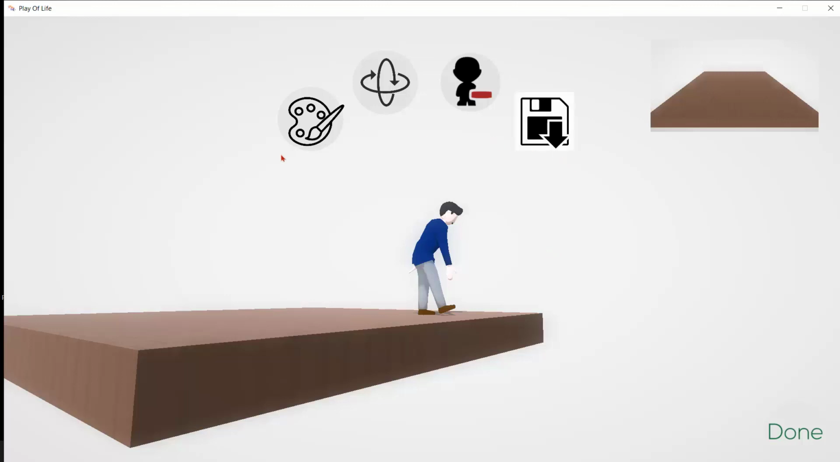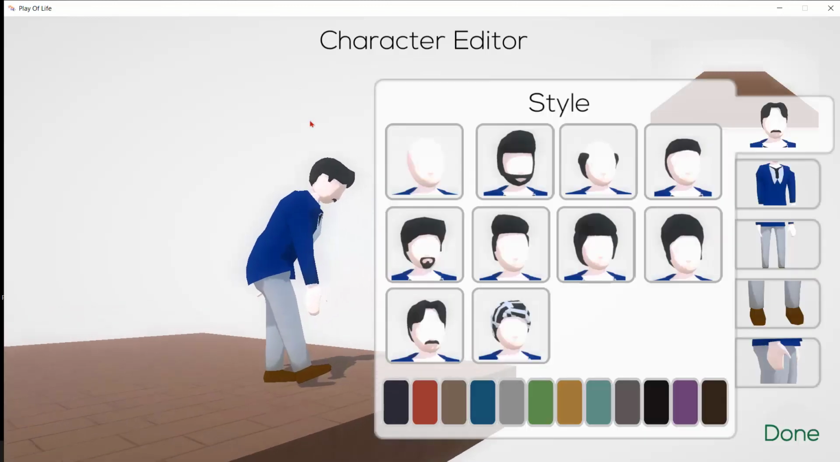The four choices we have here are the color palette, that is changing the color of the skin and the hair and the clothes, the different positions of the body. We can delete the figure, but also we can save specific positions for further use. Let's start pressing the palette.